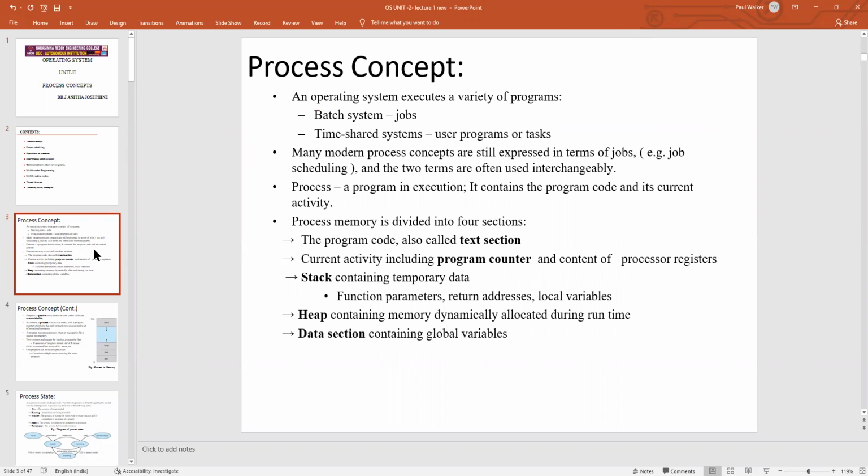A process is nothing but a program that is going to be executed in a regular manner. It contains both the program code and its current activity. An operating system is capable of executing various types of programs, such as batch systems that are executed as jobs, and time-shared systems with user programs that are capable of performing various tasks at a single time.